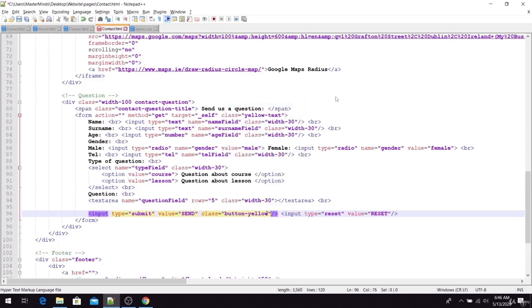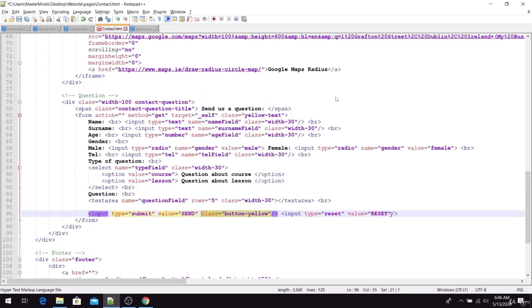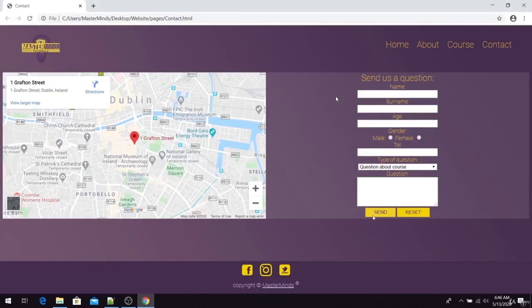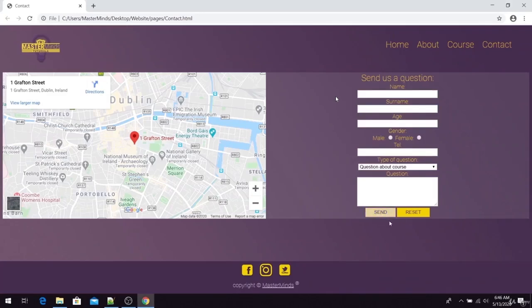So now we can copy this class, and let's apply the same one for our reset button. So now we can save our changes. And let's refresh our web page. And here it is. Now we have our send and reset buttons with the CSS class that we have applied on it. So anytime when we hover on our buttons, we will get that cool hover effect that we set with this hover class. So we have that cool hover effect.